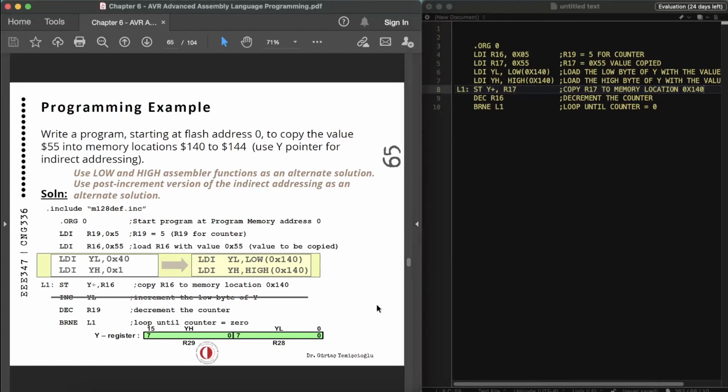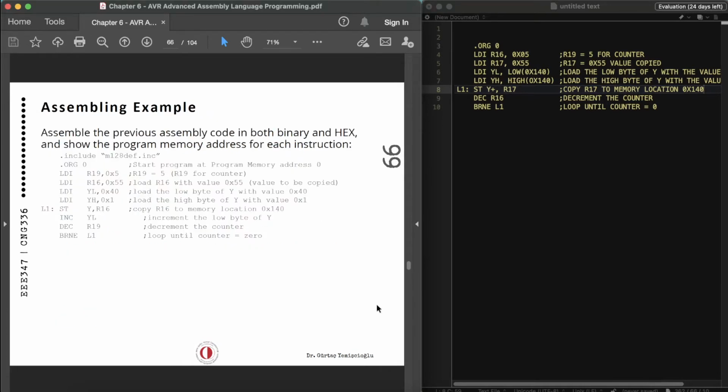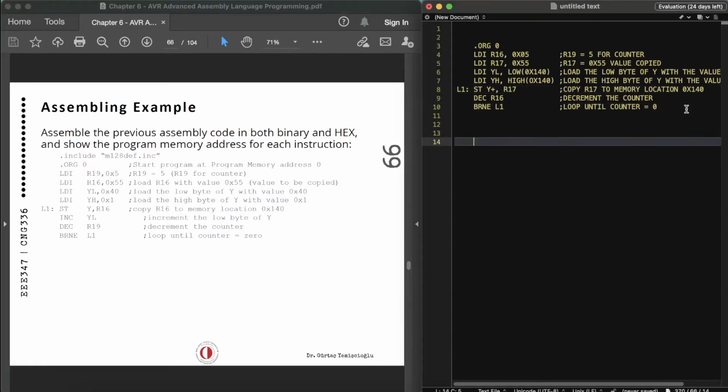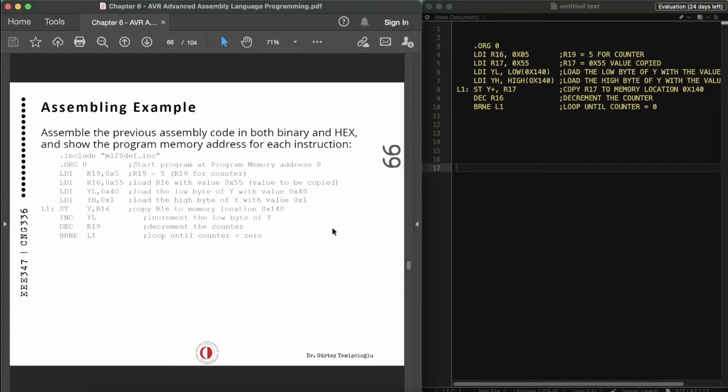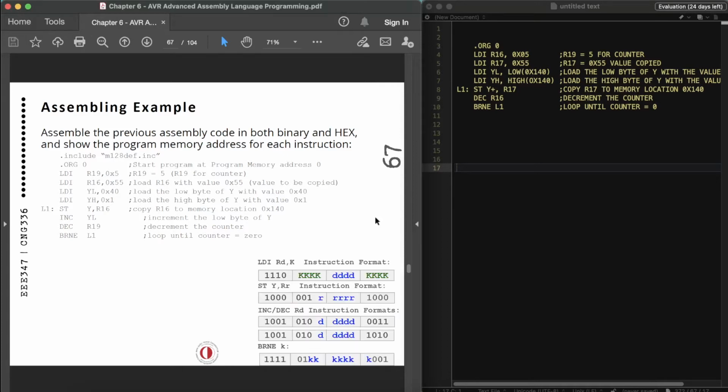Well, so the next example: assemble the previous assembly code in both binary and hex and show the program memory address for each instruction. Okay, so now we are doing the reverse engineering of disassembling. We have to assemble it. And in order to assemble it, let's move down a little bit. We have to know the instruction formats, which are given to us in the data sheet. So I'm going to provide it over here so that we can go through it together in order to assemble it.